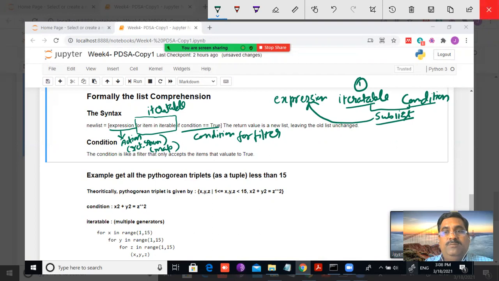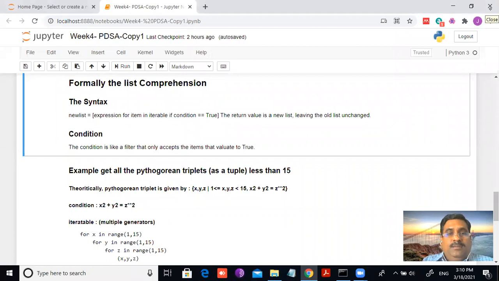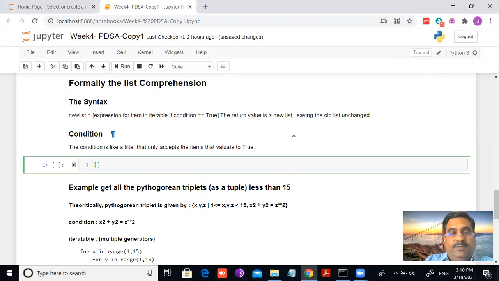So let's see what we actually call list comprehension. So here is the syntax of the list comprehension: expression, iterable, condition. So let's say, for example, I want to get all the even numbers.